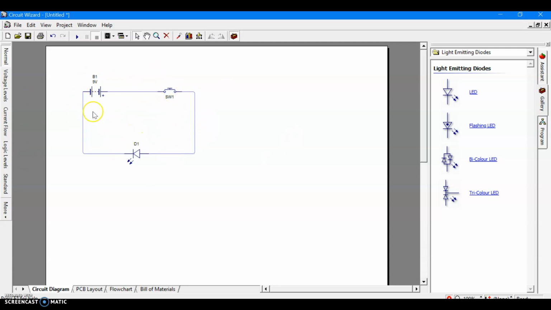So to actually test it to see if that's going to work, if you come up here you can see we've got play, pause and stop is selected at the moment. If we just click on play and select that, hover over our switch, left click, and you can see that our LED is working when we hit that switch. So that's how we create a really simple circuit.